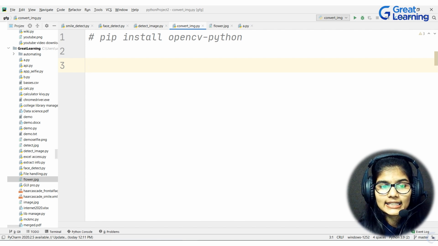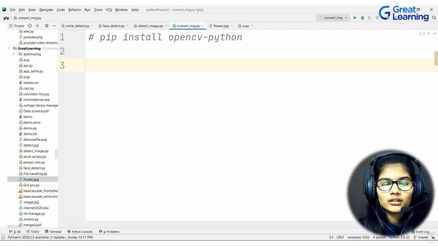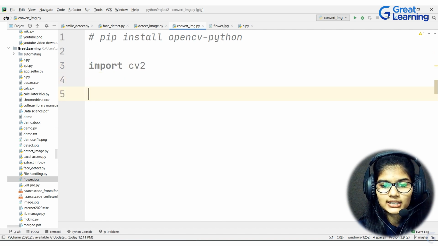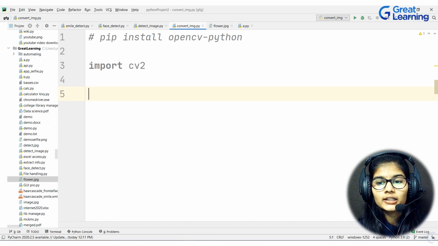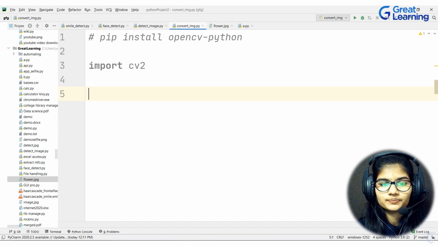Okay, great. After the installation is done, I'll start my project here, and that's import cv2, my very first line. What I am doing is simply importing my OpenCV library.